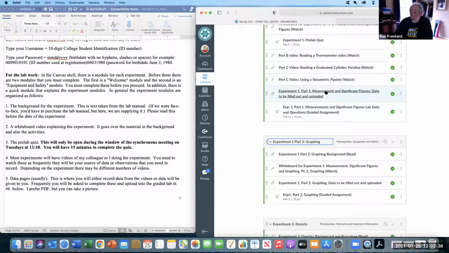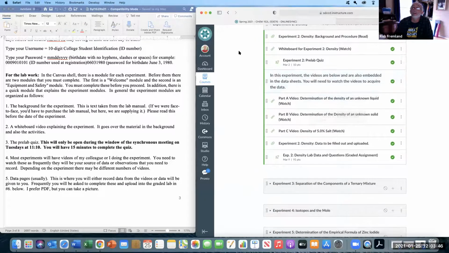This is a data sheet. I'm going to show you experiment 2 because it's going to be a little bit more typical. And then this is what you're going to be graded on.